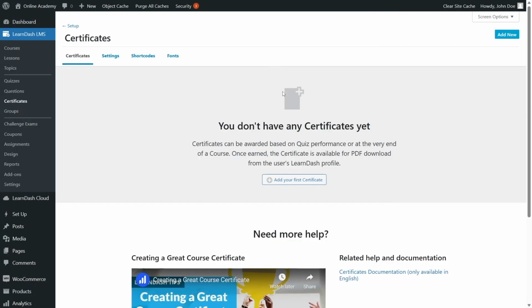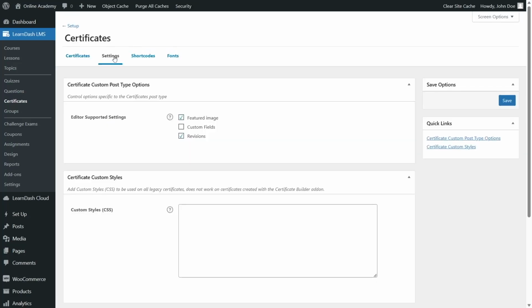Okay, so from here you can see that we don't have any certificates. We can click here to create our new certificate, just like we created our course. We're going to go through the certificate creation process, but let's first take a look at the settings. So here are a few settings over here, the certificate custom post type options. So the editor supported settings are the featured image and revisions.